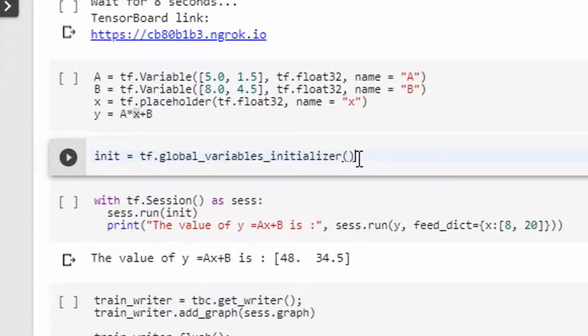So I have used this statement for that purpose only. Please note the variables can't be used before running this particular initialization computation step, which is given here. This is tf.global_variables_initializer, which is used to globally initialize the variables, or in fact initialize all the variables in your TensorFlow program.